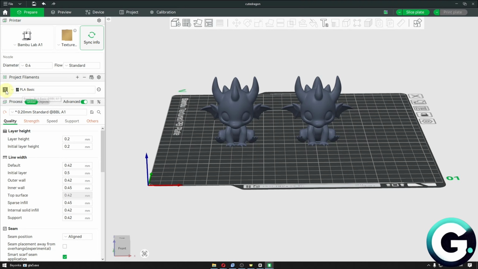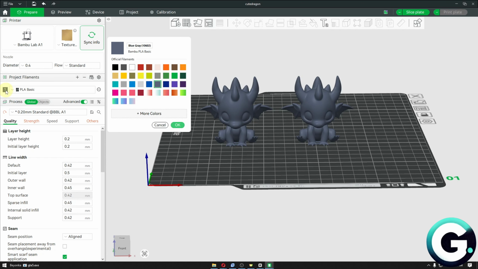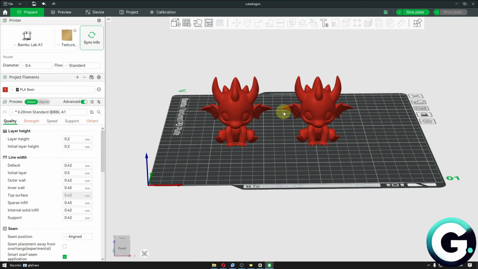In my case, it's the PLA basic. And to change the color, you then want to click on the color box right here, which is going to be number 1. Once inside this page, you then want to select the color that you prefer to apply in all of your pieces. So let's say that we want to apply color red onto all of our pieces, and basically you will be able to see that appear right here.